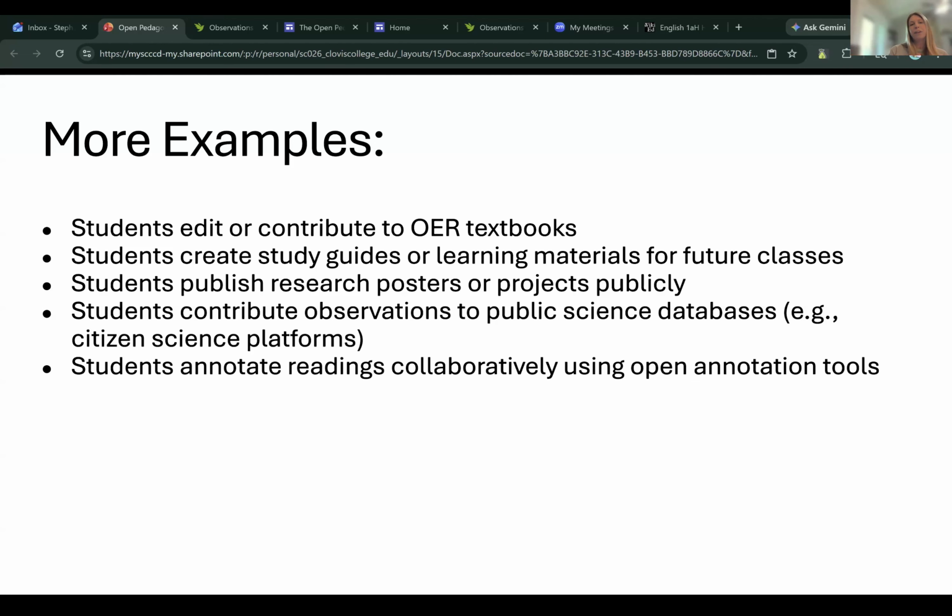And then there's also an app called Hypothesis, right? Hypothesis is what it's called. And students can use that to annotate collaboratively on either websites or course materials.